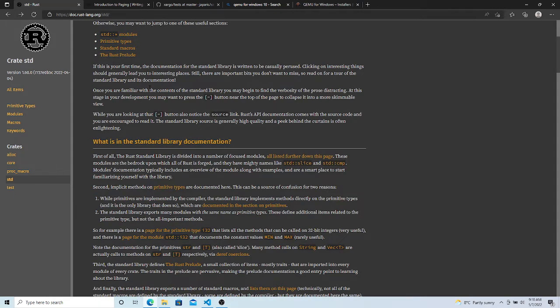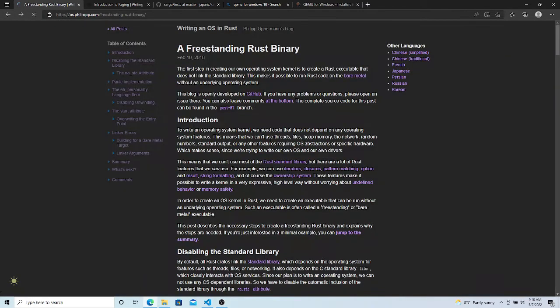Let's go back. So that is for the standard library. But for example, we can still use iterators, which is a big thing, and closures, which is also a huge thing. Modern language features like pattern matching, which is a very nice thing in Rust, Option and Result, string formatting, and the ownership system. So these things we can still use.